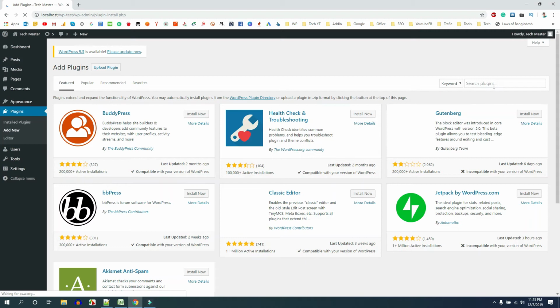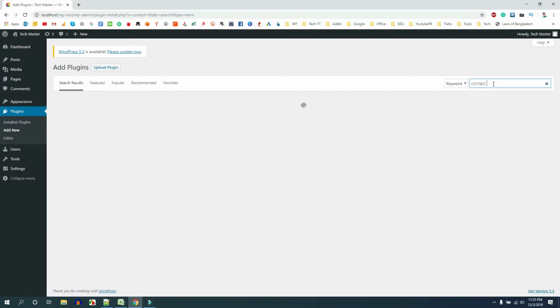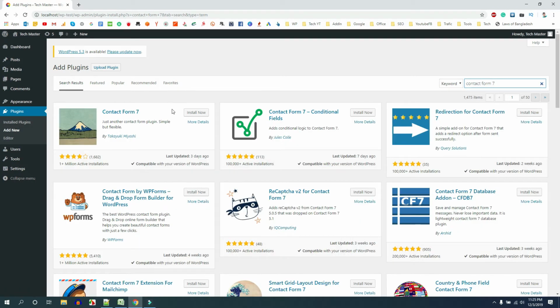After that, just search Contact Form 7. Here is the plugin. This is an excellent plugin. Actually, 1+ million active installations are available and a 4-star rating. Most WordPress users are actually using this Contact Form. So let's install it now.